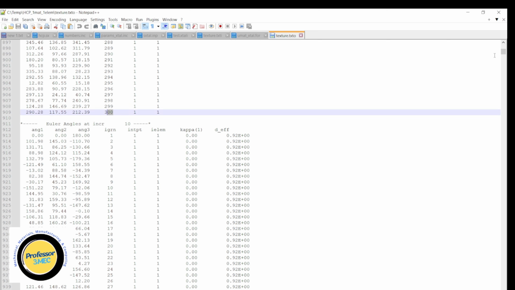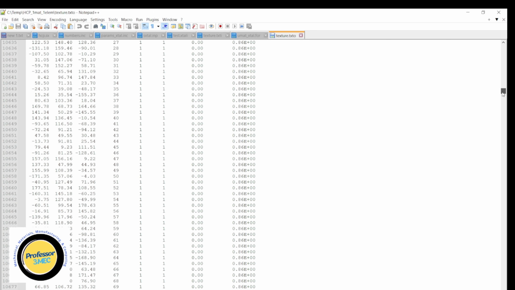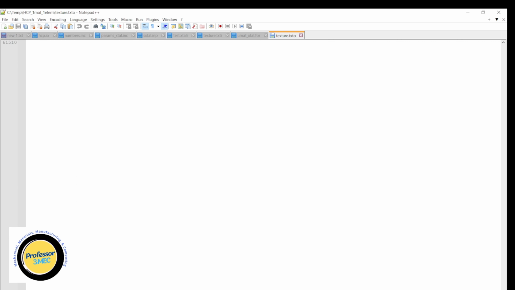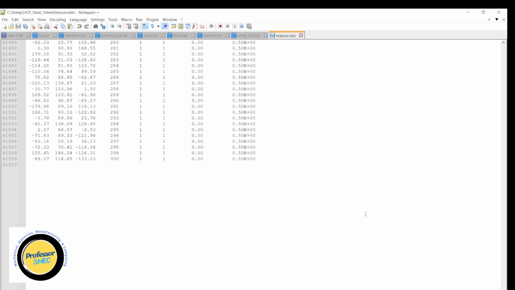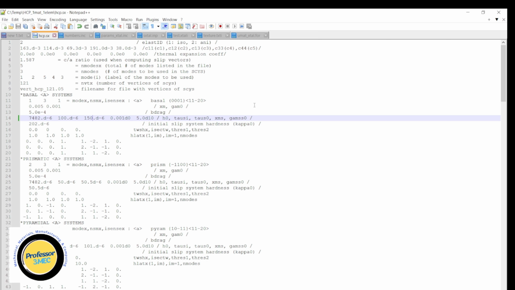So you can use MTeX software to really plot the texture as it evolves with the deformation. So it has written down all the texture data for us, as you see, for all 300 grains. So you can get the texture data as well, and you can use MTeX for that. So I hope this made sense.